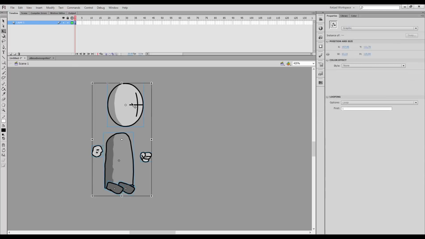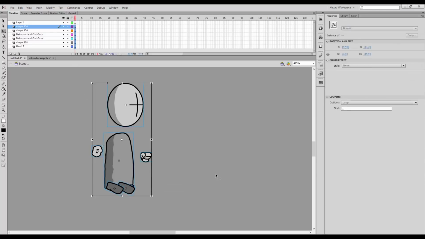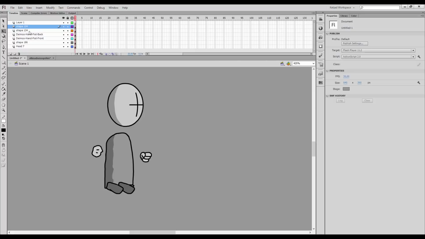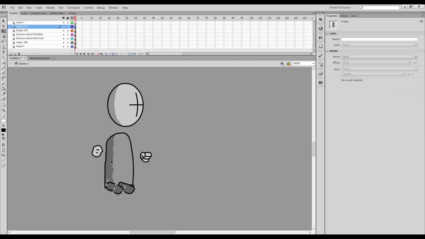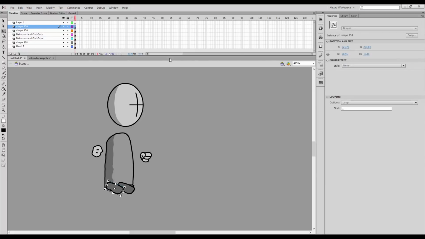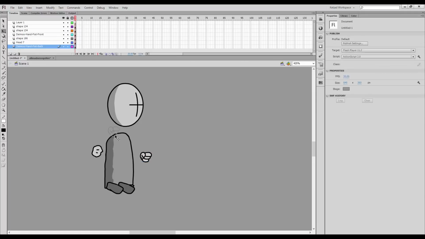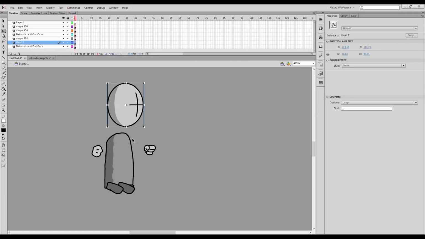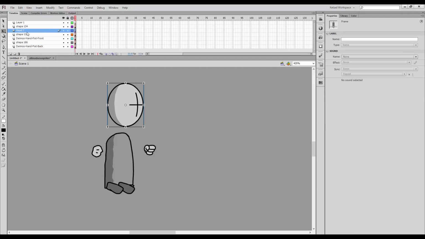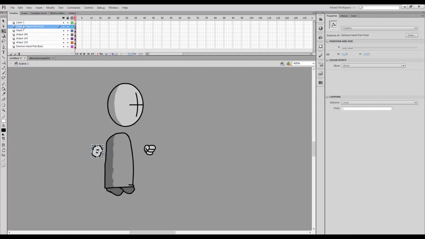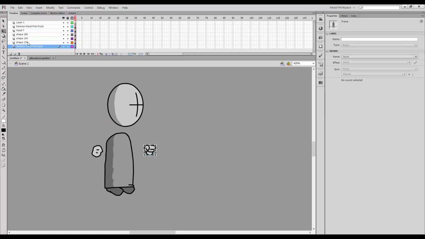There are two ways of doing this. You can distribute to layers, so everything is separated into layers, and the layer will be named after the symbols themselves. You can always change these, and you need to separate them too. So the backhand always goes at the very bottom, so it's behind everything else. The head goes up here. The hand is in front of everything. So now we have these.